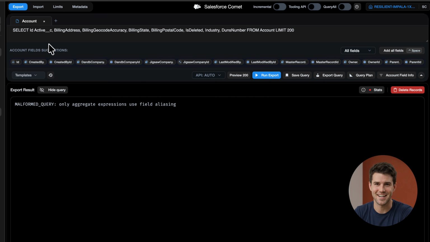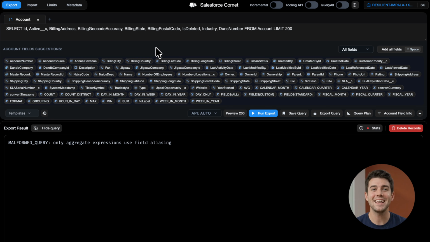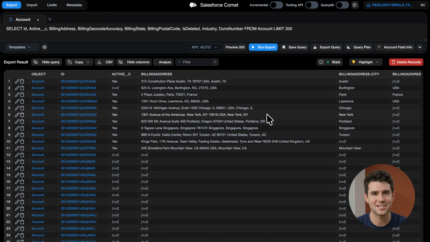Writing queries just got a massive upgrade with our context-aware SOQL Query Studio. When you open the studio, Comet auto-detects your page context. Whether you're on a record page, a list view, or a related list, Comet instantly generates optimized SOQL for you. And because it's powered by the Monaco editor, you get real-time autocomplete for sObjects, fields, and SOQL keywords.